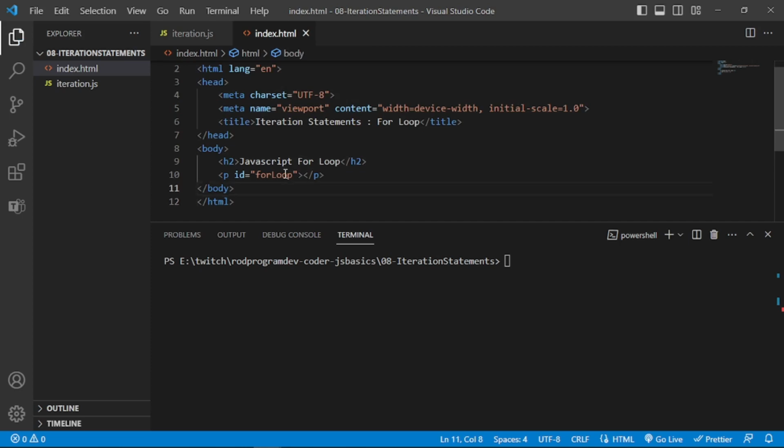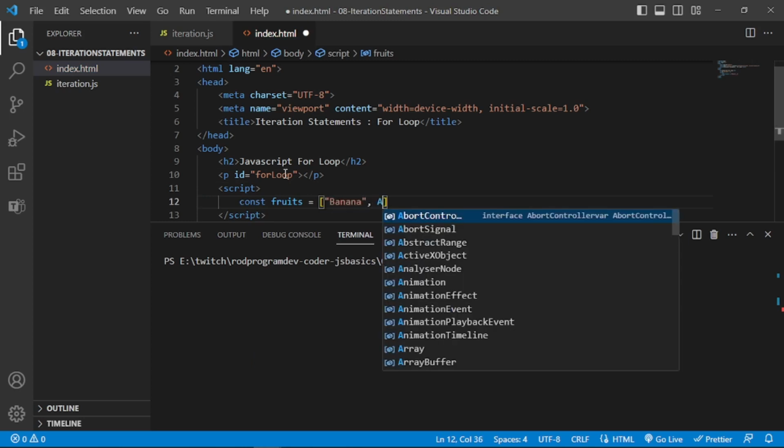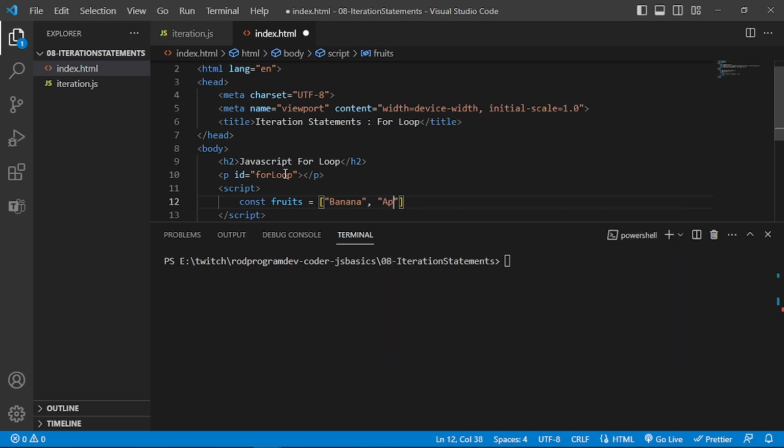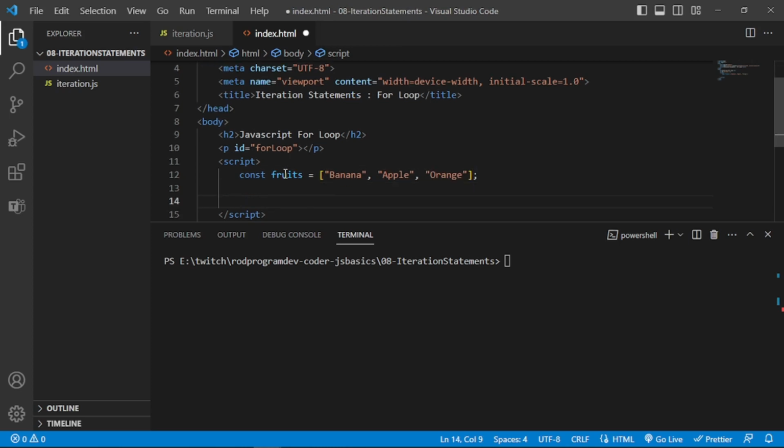Then inside of this, let's have a script tag. Let's declare a variable, let's say fruits. Let's have an array of banana, apple, and orange.